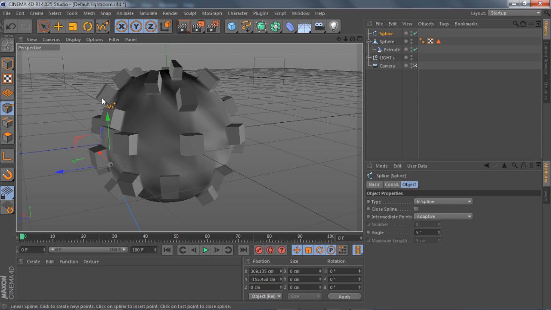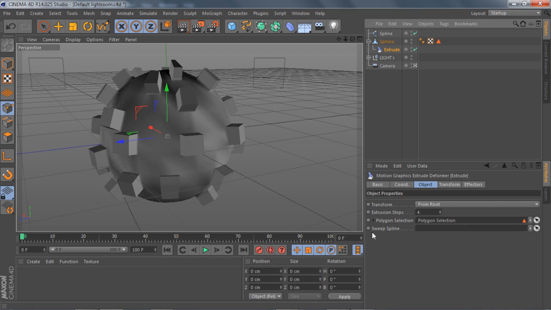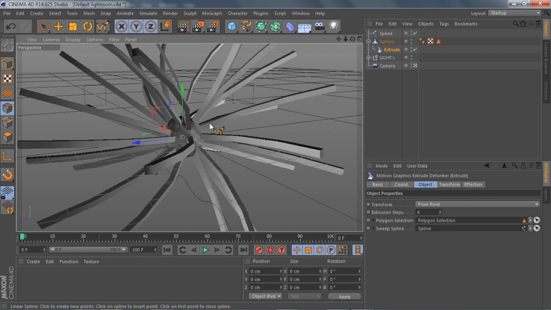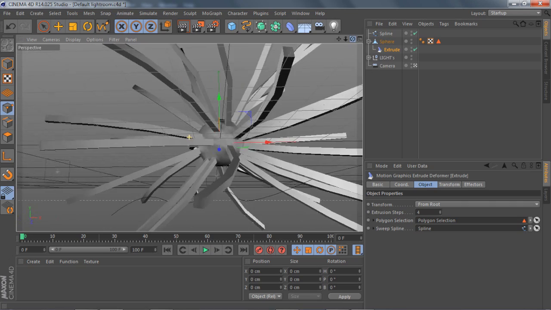Anyways, you can go back to perspective mode, and when you have your spline, go back to the Extrude NURBS object, and where it says sweep spline, drag that spline that we just created right in, drop it down, and let go. Basically it takes the path of the spline, and that's how we get going so far.